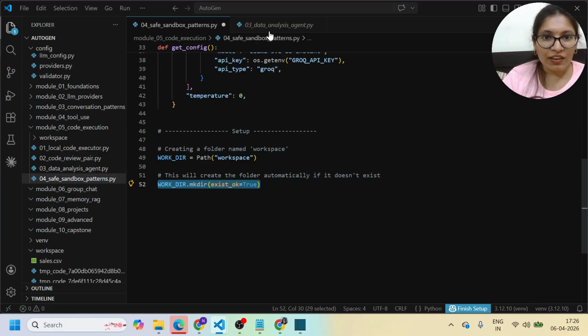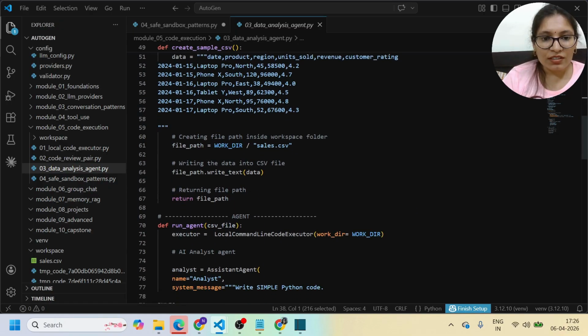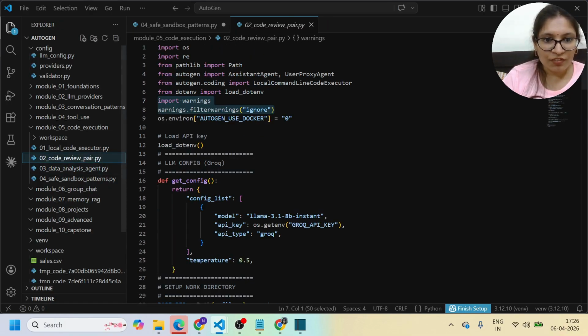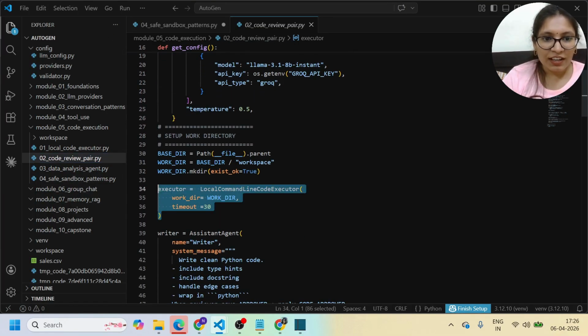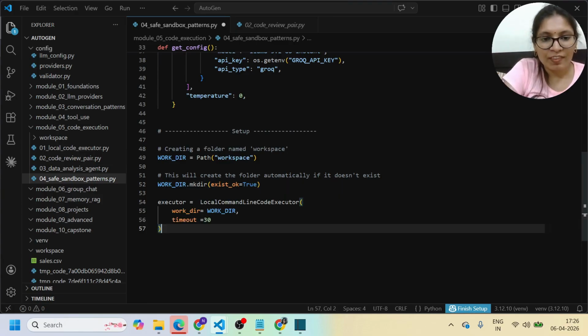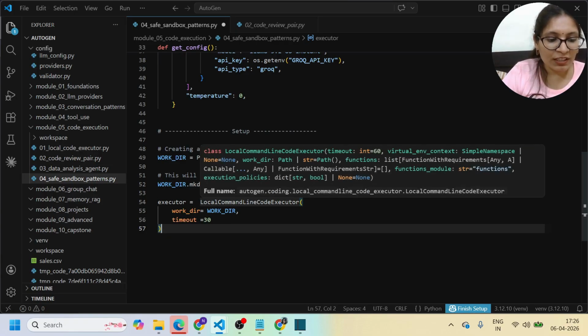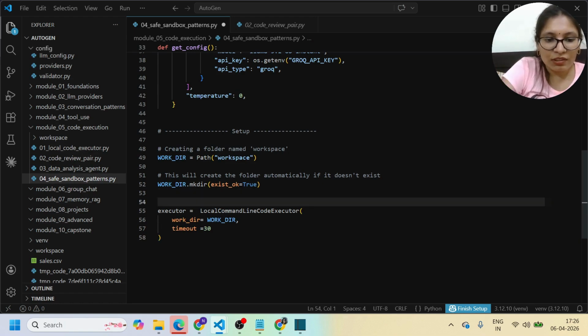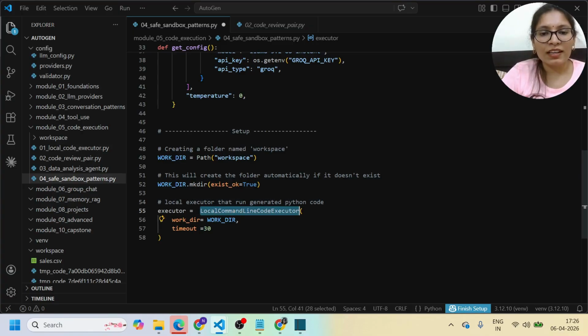Now we have another lines of code, from file number 2. I'm going to use this executor equals to what? Executor is a local executor that runs generated Python code. So executor equals LocalCommandLineCodeExecutor.